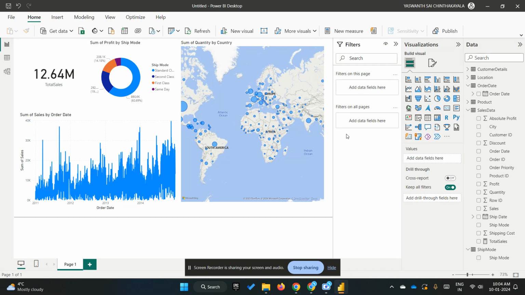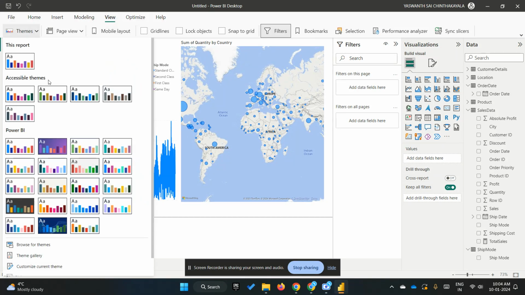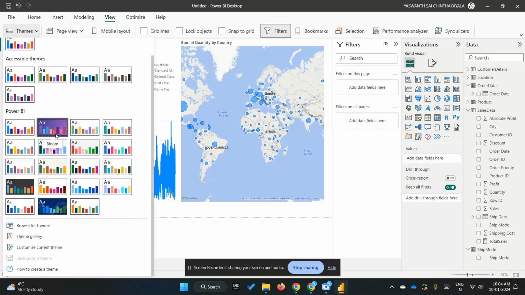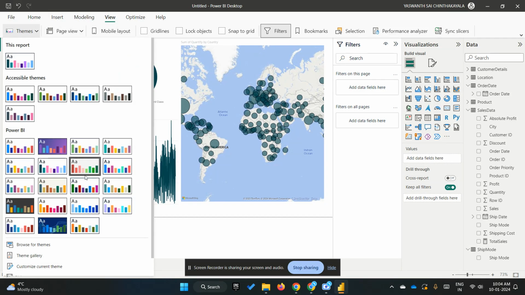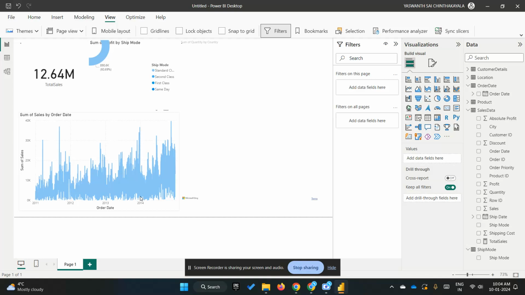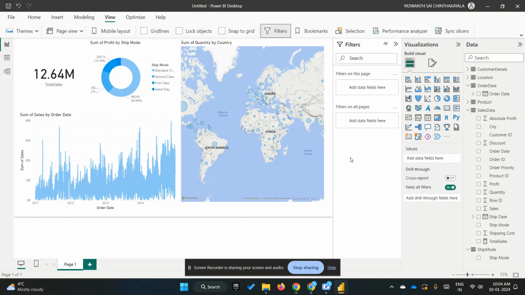now like this, once I created the visual, you can change the themes. Go to view themes, and you can change it to anything you want. I'll change it like this. See, it's not looking so nice, so I'm going to change it to this one maybe. Yeah, it looks okay.